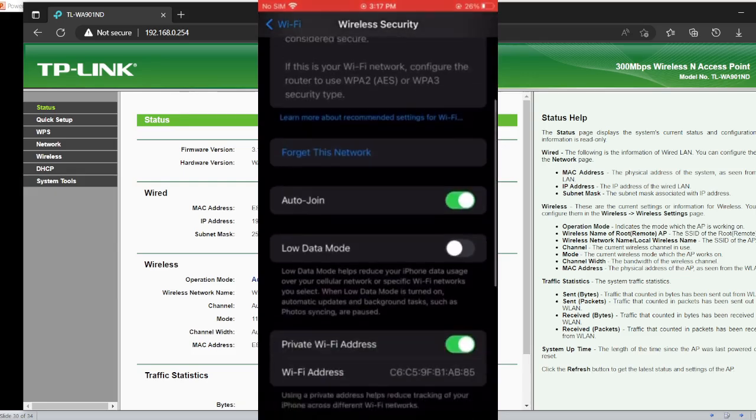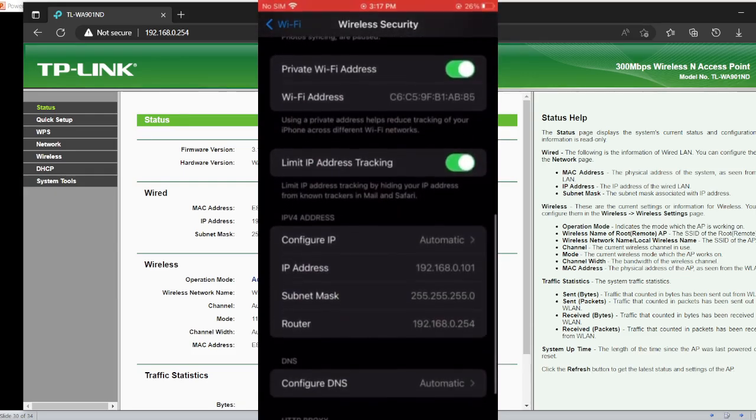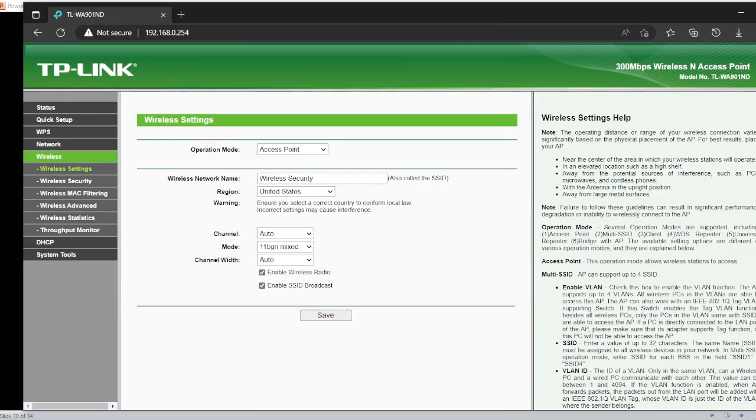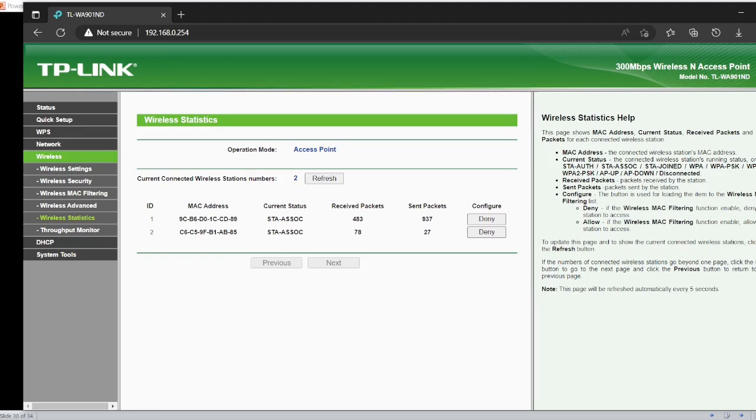Here is the range of IP. There you go, 192.168.0.101. And here is the MAC address, guys. If you look in here, the last four digits of the MAC address are AB85. All right, I just connected to this access point and let's see what's going to happen. When I come in here, here you go. You can see in here there are two devices connected to this. I can say connected to this device. This is the MAC address of my neighbor's device.